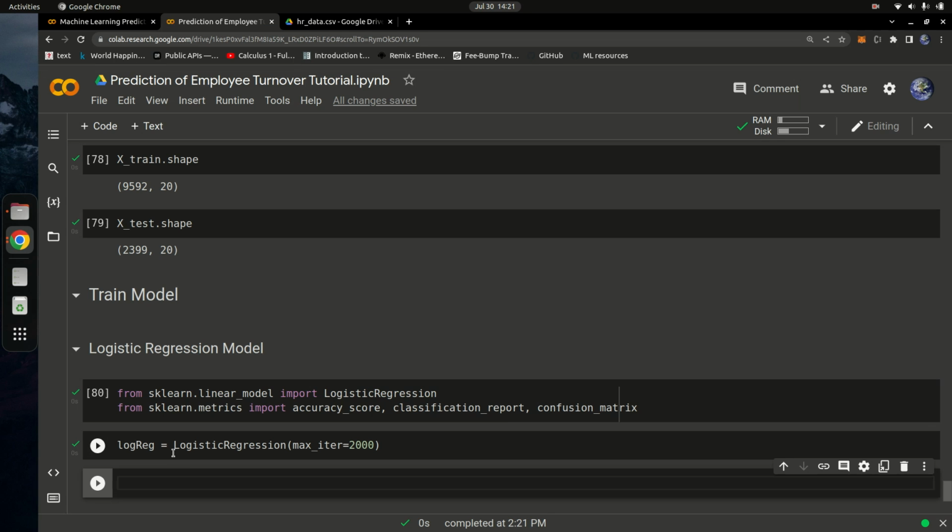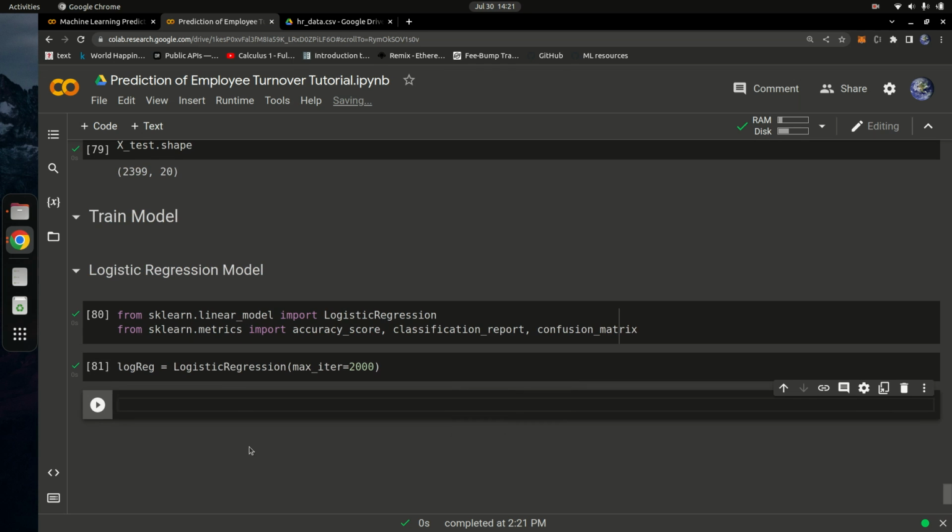The reason why we're introducing the number of iterations is because we didn't scale our data. If you scale your data, then you don't have to pass in the number of iterations, but in this case, since we didn't scale our data, we're going to be using max iterations right here.